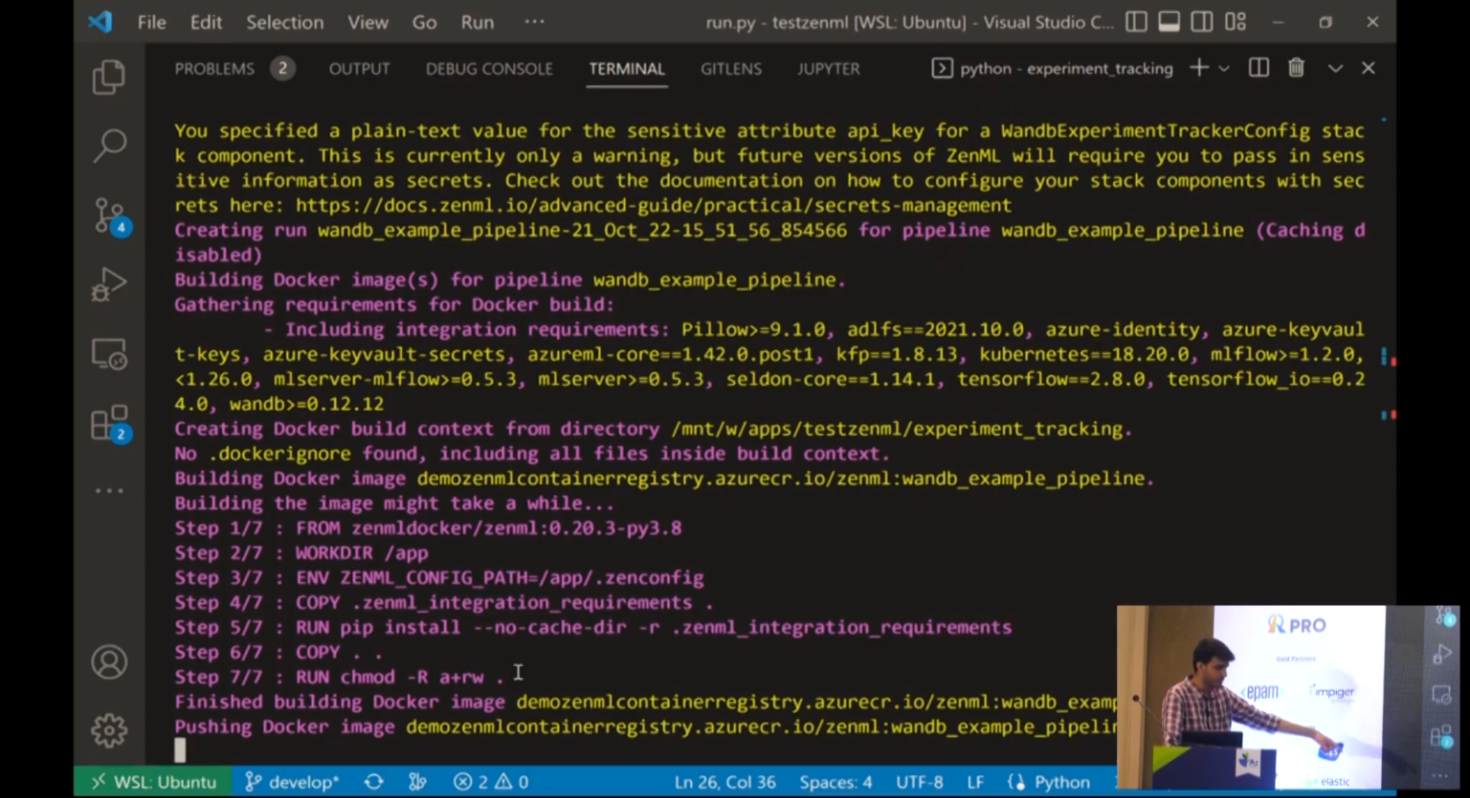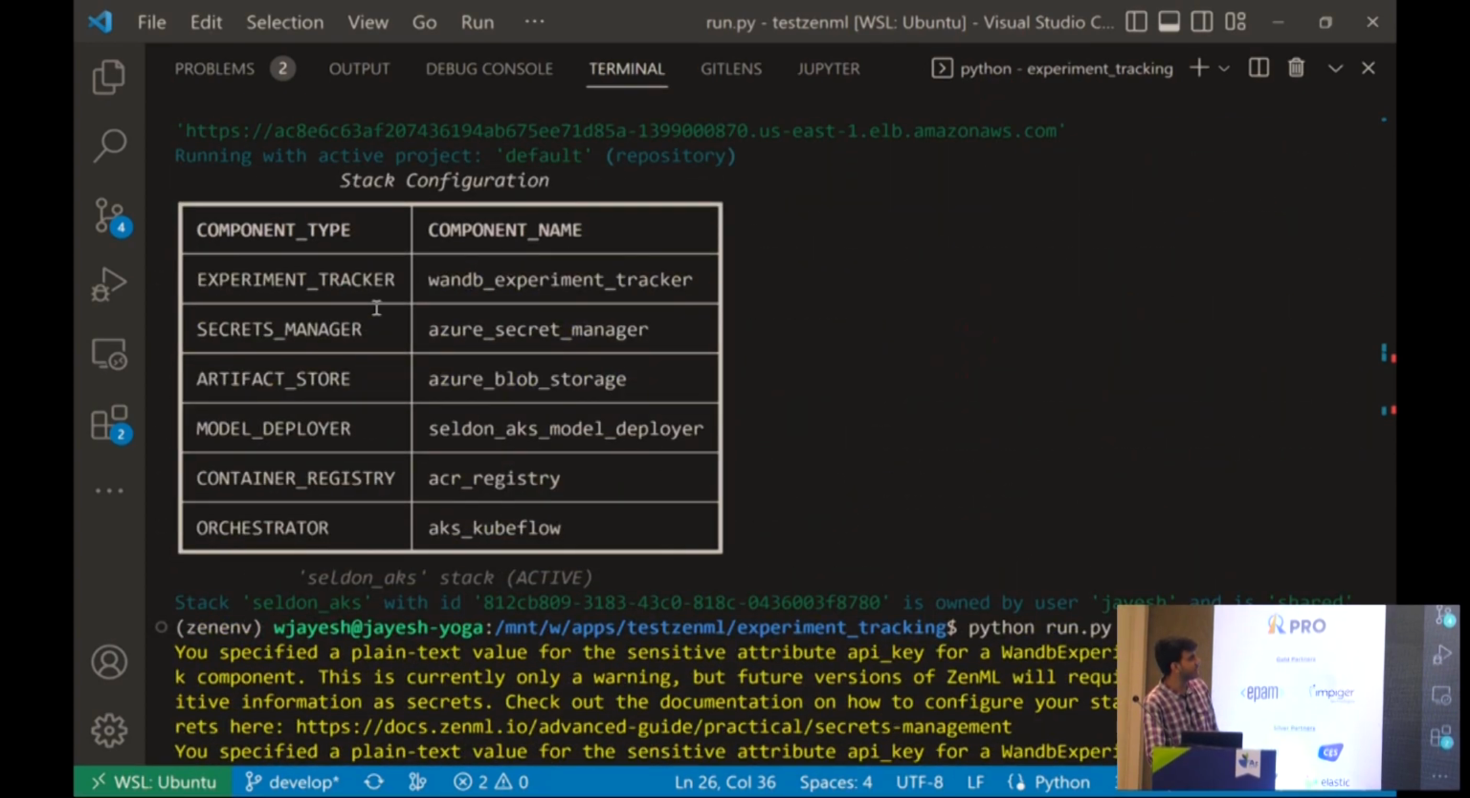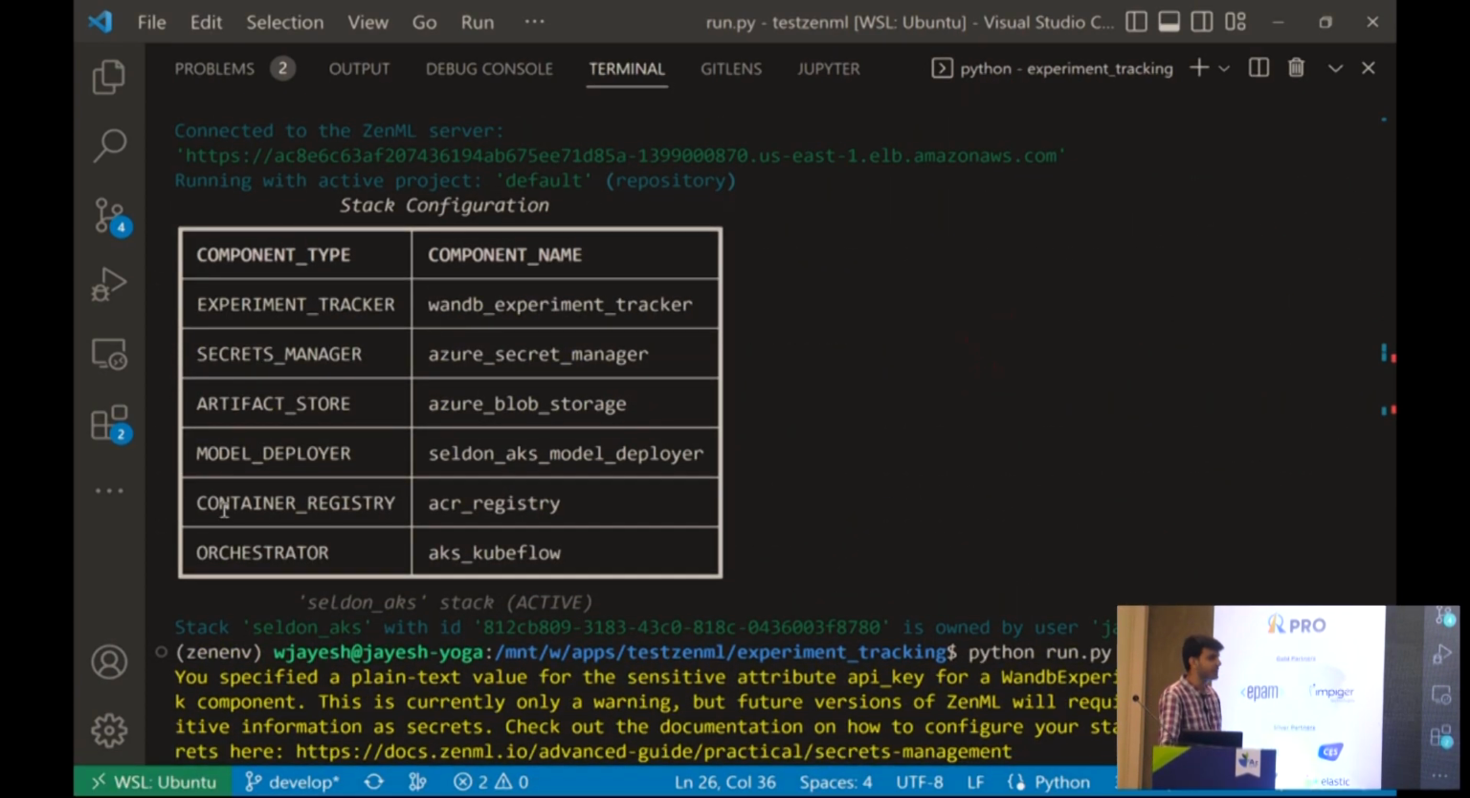So it's doing the same thing now. It's building the image. This is the live version of it. It's pushing the image now. And this image will be pushed to your container registry. So this is my container registry on Azure CR. So this registry is also part of the stack here. So you can see there's a container registry component here as well. So all of the components that you need are always part of this stack. So you don't have to worry about anything apart from this. Everything that's happening is part of this stack, essentially, right?